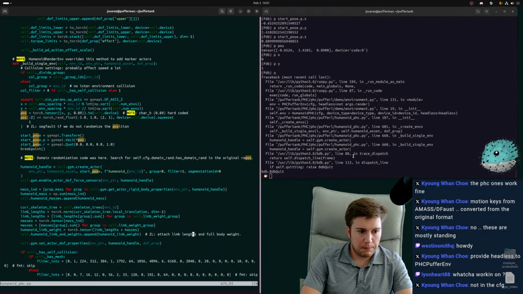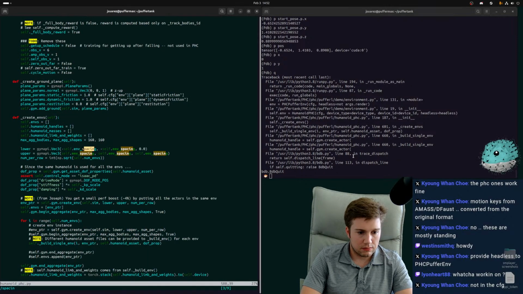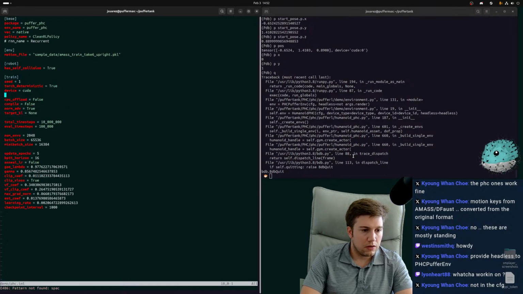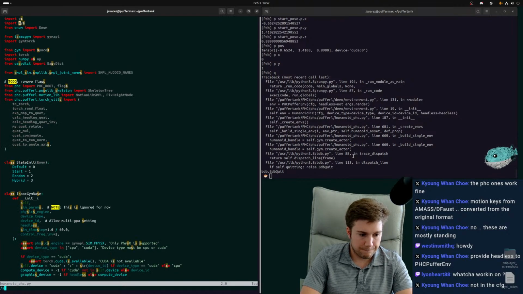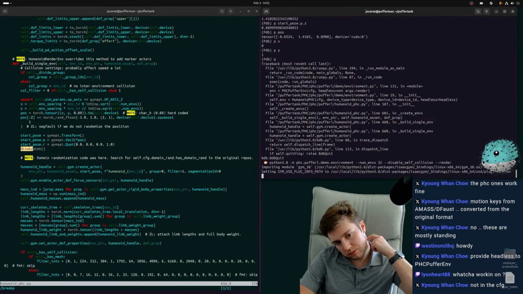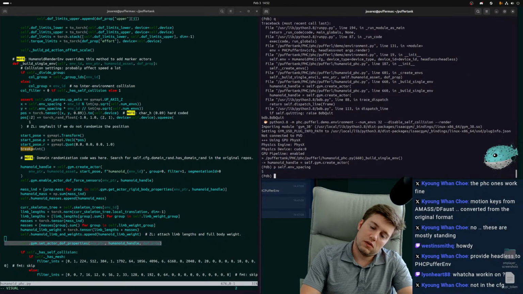Is spacing getting overridden? Where the heck is spacing and where is it getting overridden? Spacing is 5.